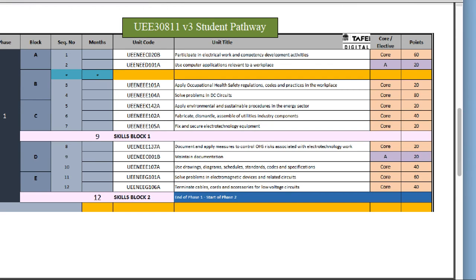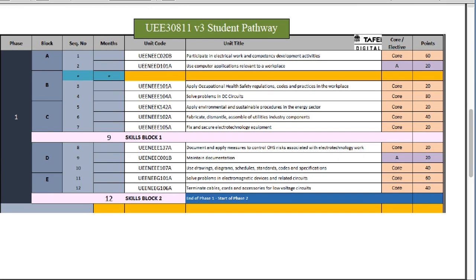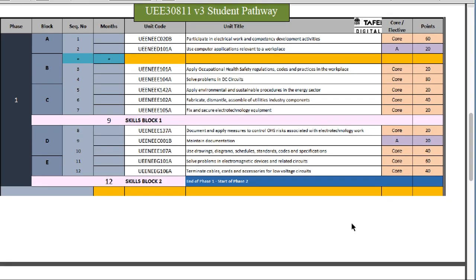and training phase 1 incorporates what typically is known as your first year, which is a little bit different to the Career Start course. We see that instead of indicating progress in weeks, we're now indicating progress in months. So after that 9 months, you'd come to your first skills block. After 12 months, you'd come to your second, and that would indicate the end of phase 1, start of phase 2.